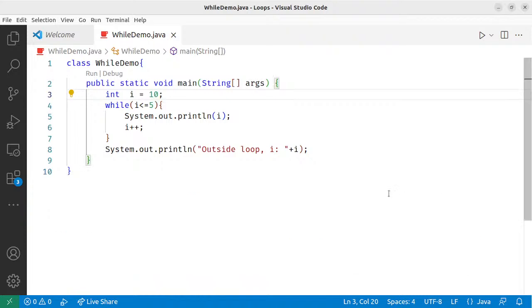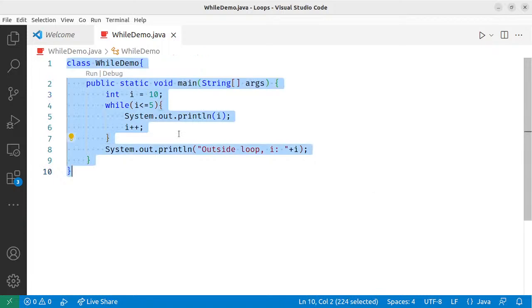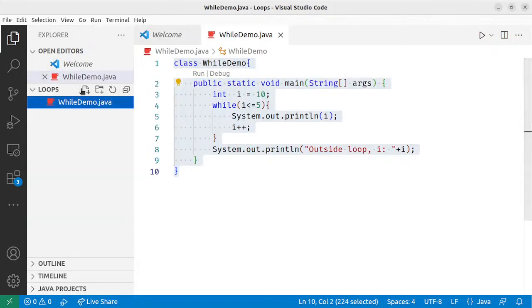That's one thing. The other type of loop is, let me make a copy of this so we can save some time. The other type of loop is a do while loop. So here what happens is, let me create a file for this, DoWhileDemo.java.